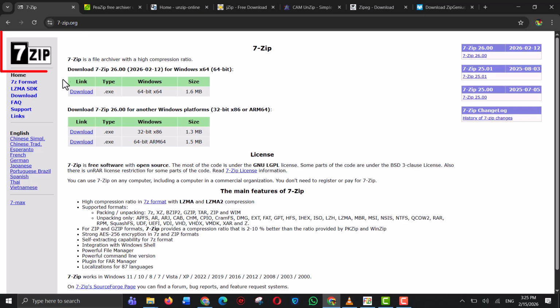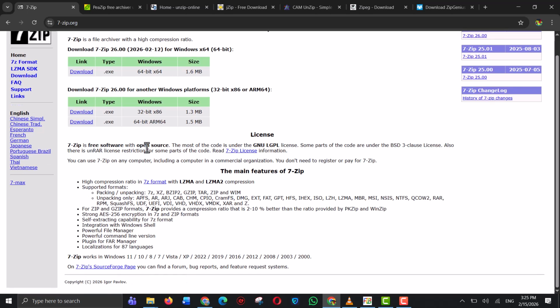Number 1. Download and install 7-Zip on your Windows computer because it is a lightweight and powerful tool for compressing and extracting files. After installation, simply right-click any file or folder to see the 7-Zip options in the context menu.